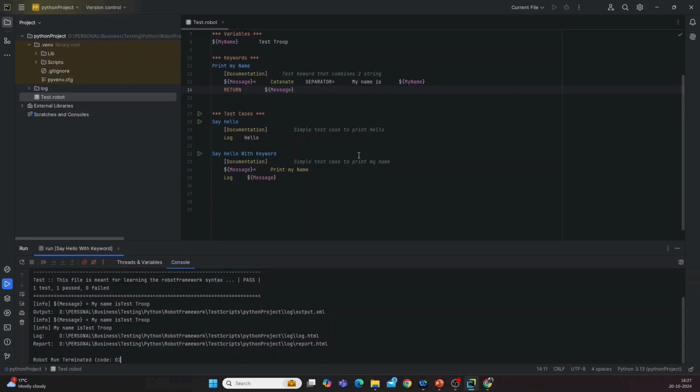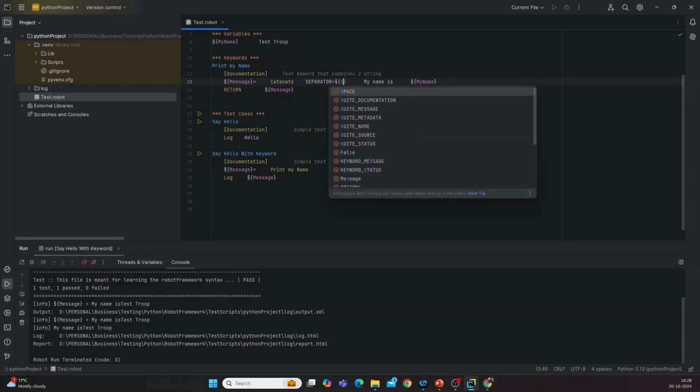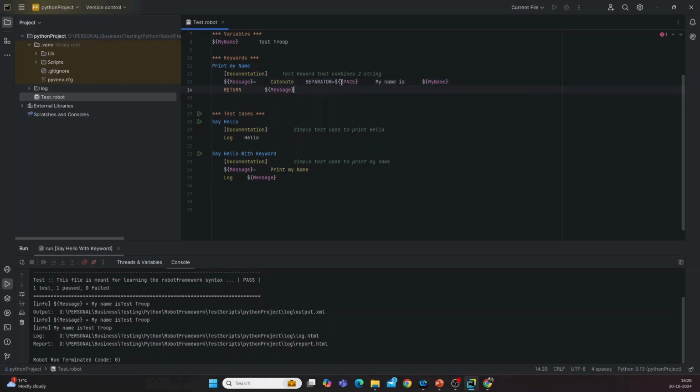test troops, right? It has not given any space here, right? So what it has done is, the separator I have given is null. That means no space is specified here. So I can also give another variable called space, right? I think there is a variable called space here. If I give this as a space, then between these two strings a space is going to be added. Let us try to execute and see this.